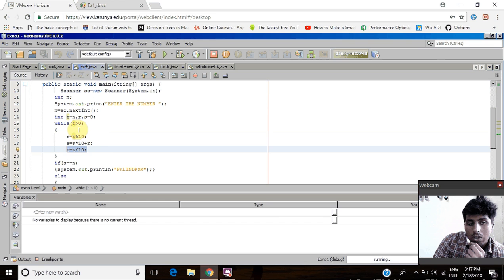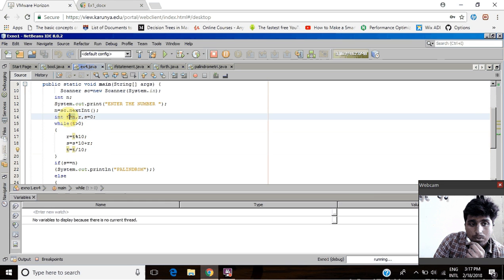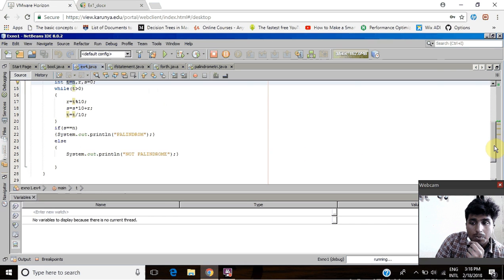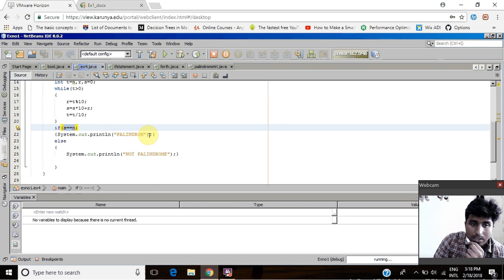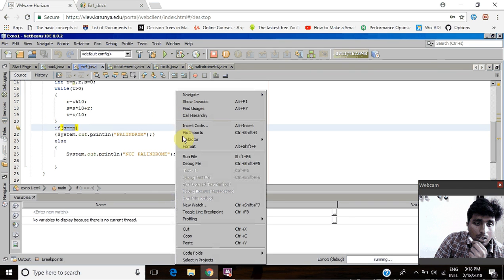Since we want to compare whether the first term and the reverse term are equal, we are creating a copy of the input value. A copy of n is kept in t, and we do the reverse operation for t. So the reversed value is obtained in the variable s, as we have seen. s is compared with n. If they are the same or equal, it is a palindrome, else it is not.